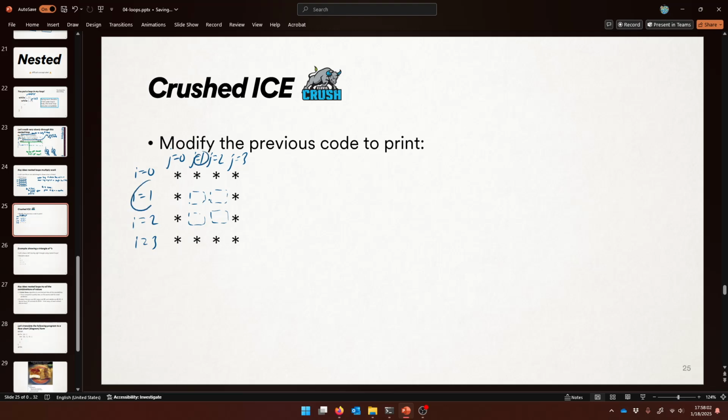When i is 1, j is 1; when i is 1, j is 2; when i is 2, j is 1; when i is 2, j is 2. If any of those are true, right? Those are the 4 cases when I want to print a space over a star. So you can think about that. You can try and simplify that.